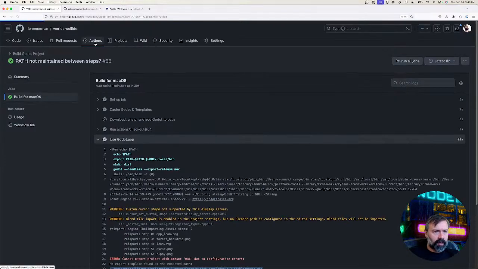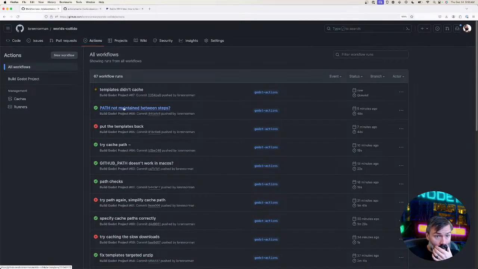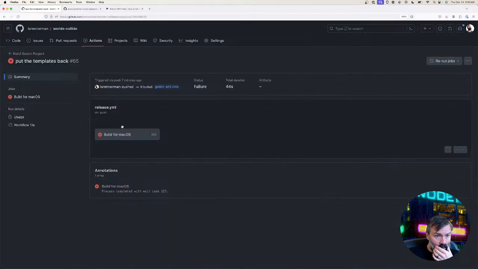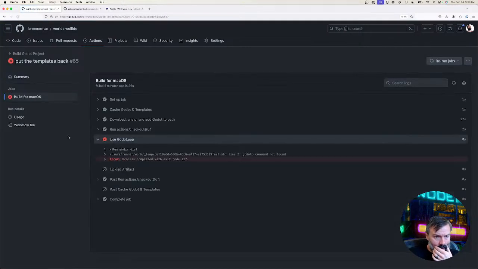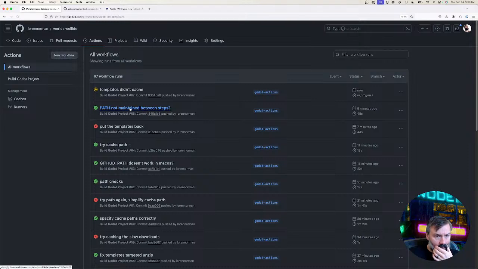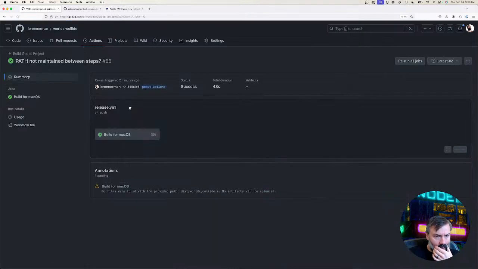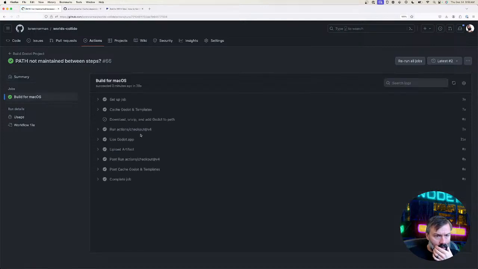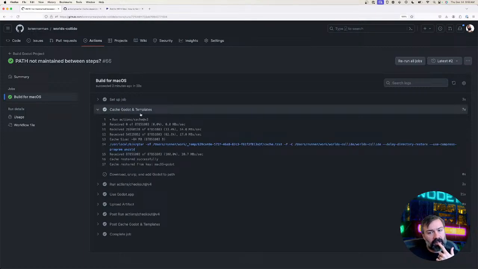The templates didn't cache. If I go back here, put the templates back. Oh, that one didn't complete correctly either. Oh, that was Godot command not found. And then I went here. No artifacts will be uploaded. Right, it didn't build. Skipped this step because this step hit. But when this step hit, it only got Godot out.